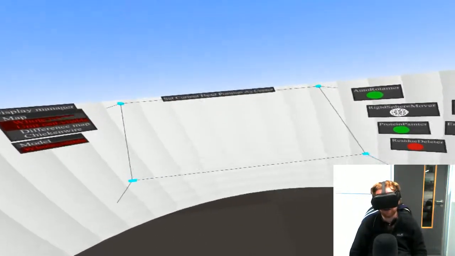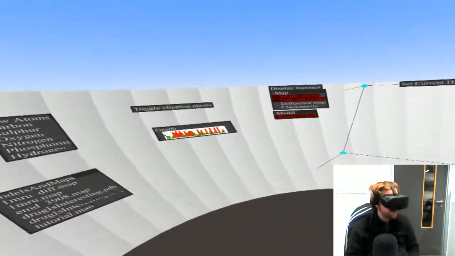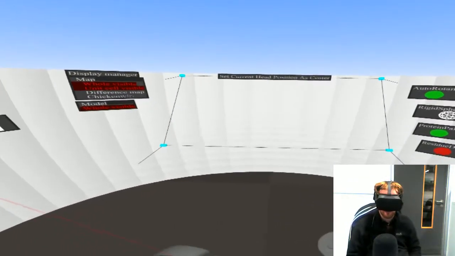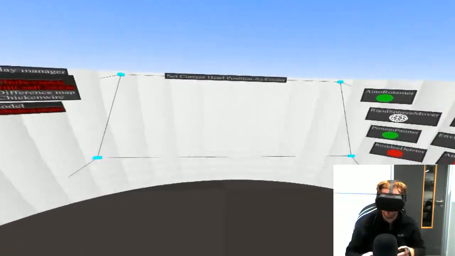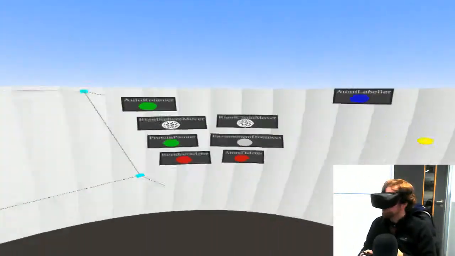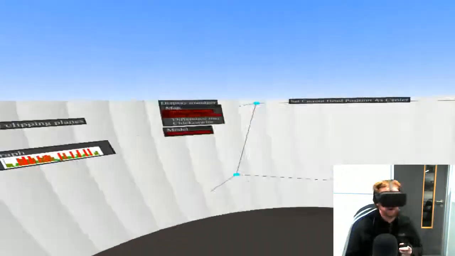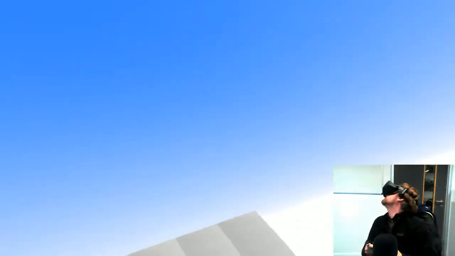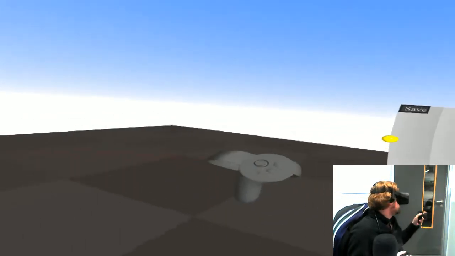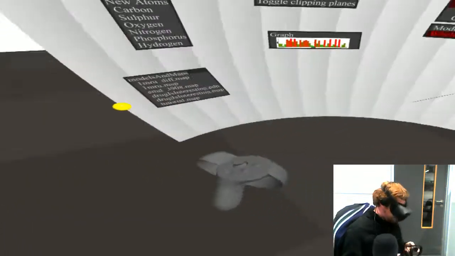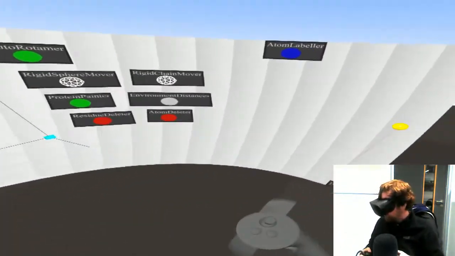It does work with the HTC Vive, and I want to make it so that it works with as many headsets as possible. But if you've not seen virtual reality before, if I look around, you can see that I'm in this environment. I'm kind of in the middle of a void with a nice blue sky and a floor to give me some grounding.